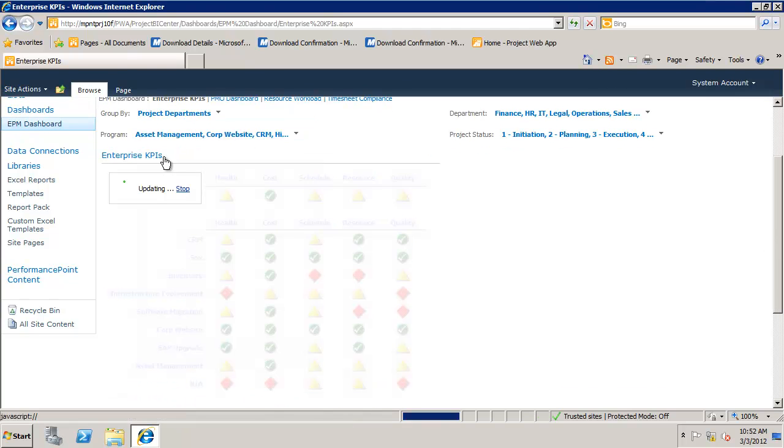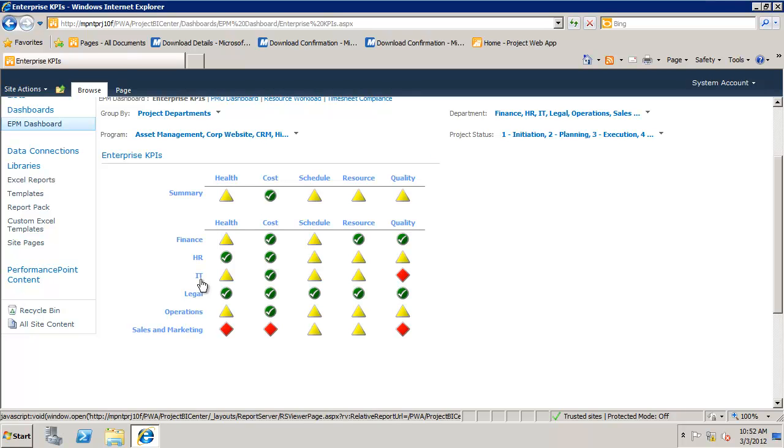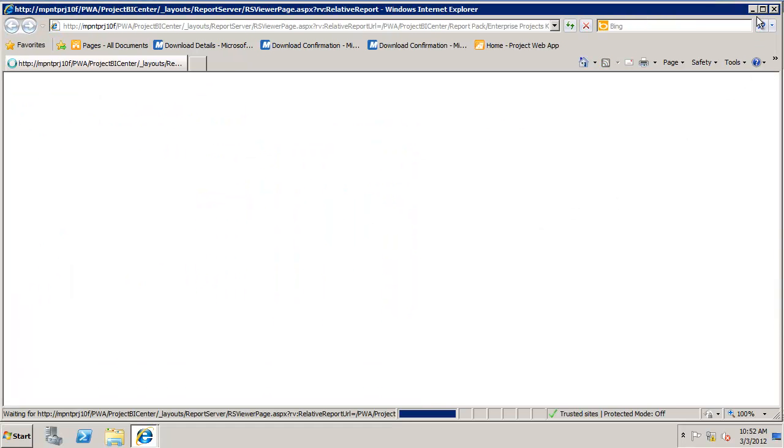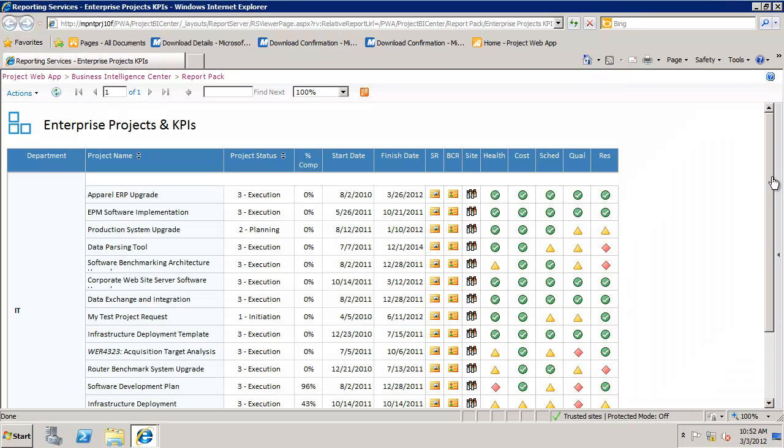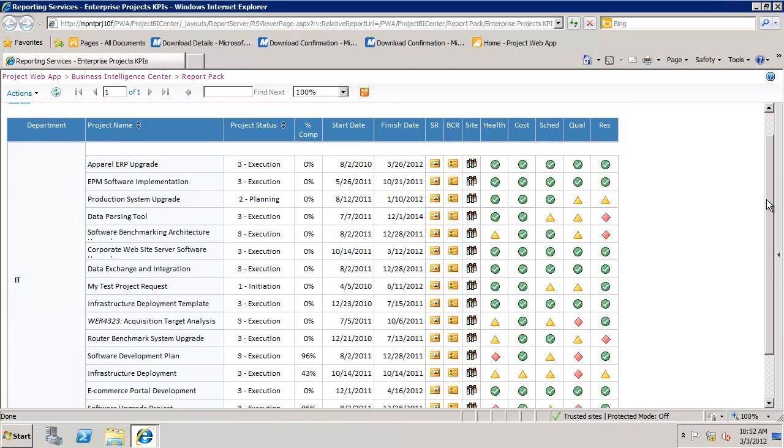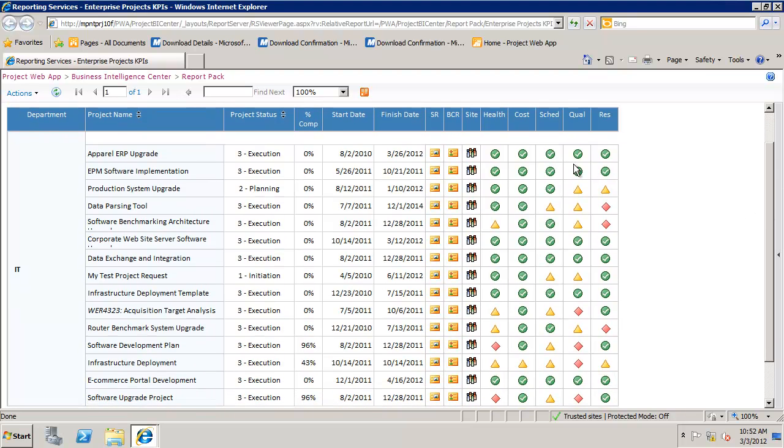Let's go back to department. And these grouping elements are actually hyperlinks. And for instance, let's click on IT and we'll expose all the projects that are currently within IT based on the filters selected in the prior screen. Here you go. Here are all the projects in IT, a number of different data points, project status, your KPIs at the project level.